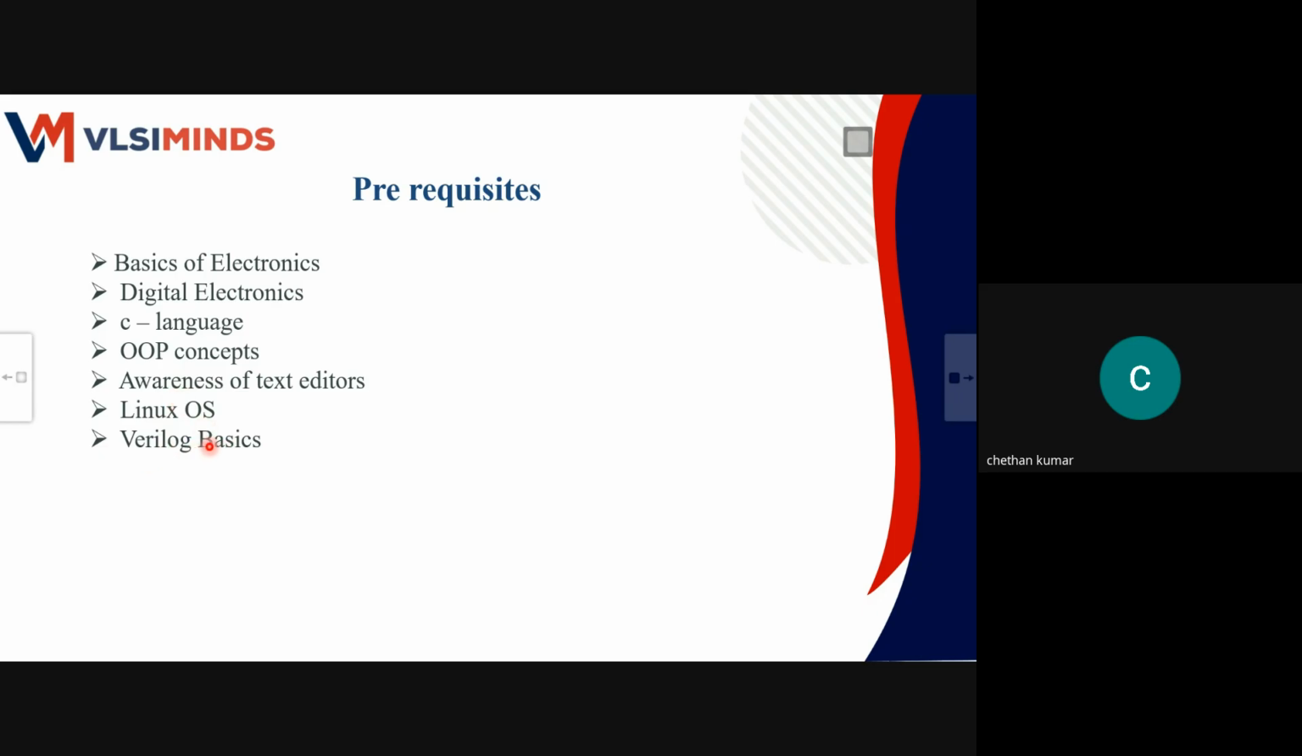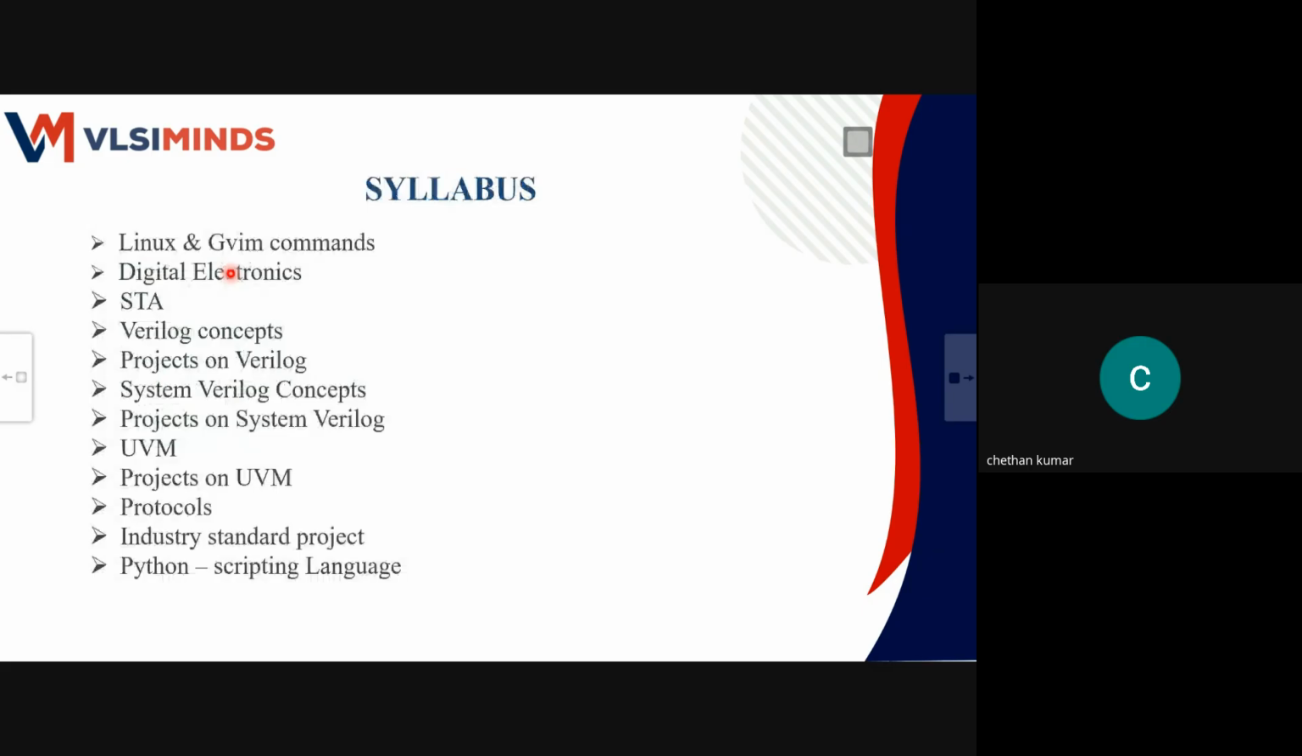And Verilog basics. That means during your 6th or 7th semester, you might have learned something related to Verilog, right? So if you know the basics of Verilog, when you come here, it will be much easier for you to understand. But if you don't know anything, don't worry. We will teach you everything, but the basic electronics we are not going to teach. You should have basic knowledge about electronics.